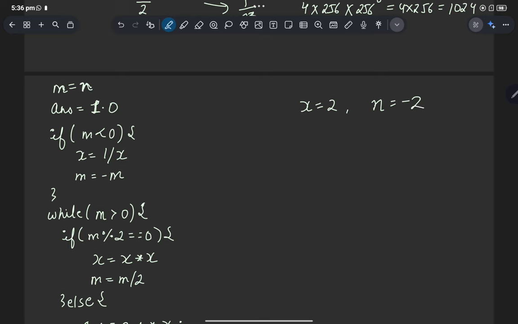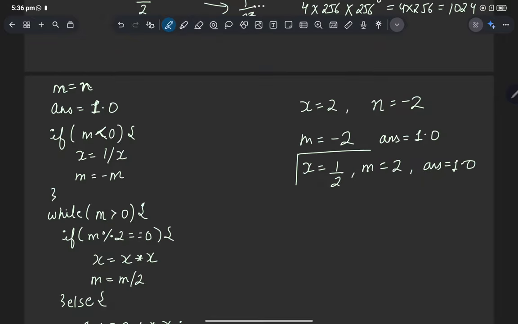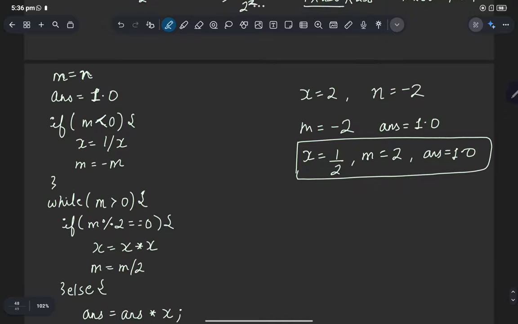First of all, we will store our value. Now our m equals minus 2 and our answer equals 1.0. Now we can see that our m is smaller than 0. So we will take the reciprocal of our x. So now our x becomes 1 by 2 and our m becomes 2 and our answer is 1. So these are our final values on which we have to perform our further calculations.